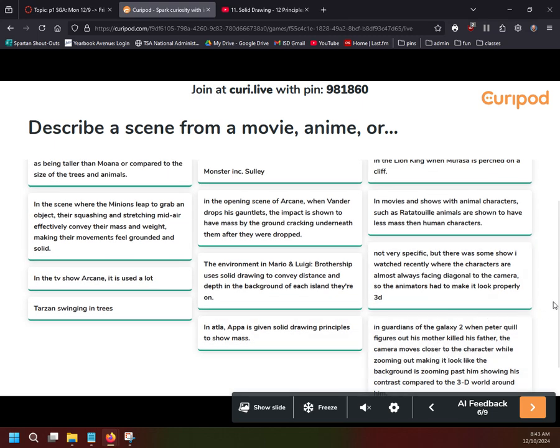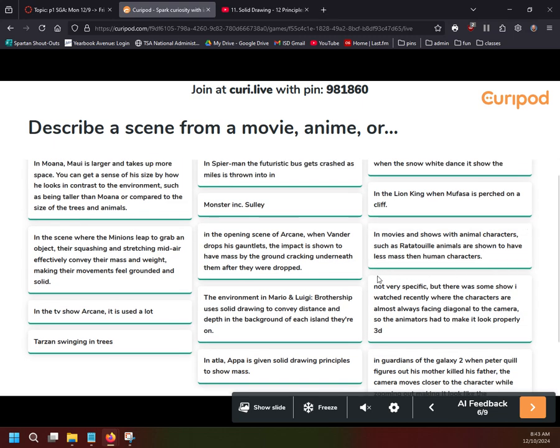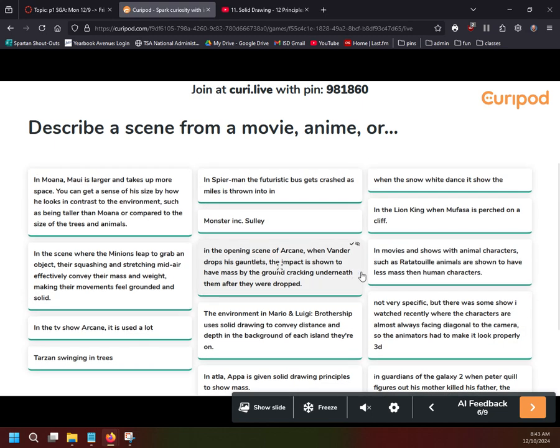This one says, watched recently where the characters are almost always facing diagonal to the camera, so animators have to make it look properly 3D. Animal characters, Ratatouille, animals are shown to have less mass. This is true. It's used in Arcane a lot. Sounds like I need to watch Arcane.